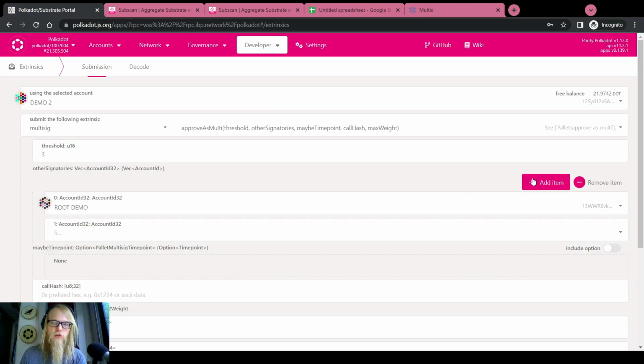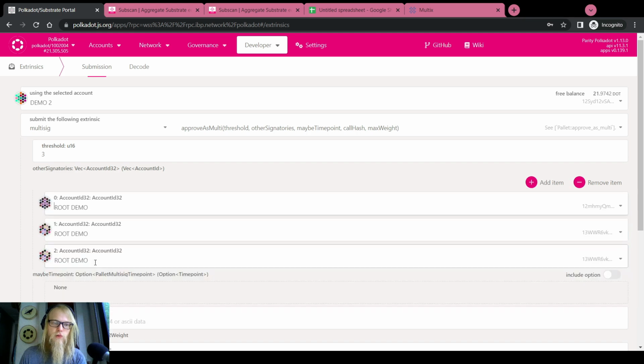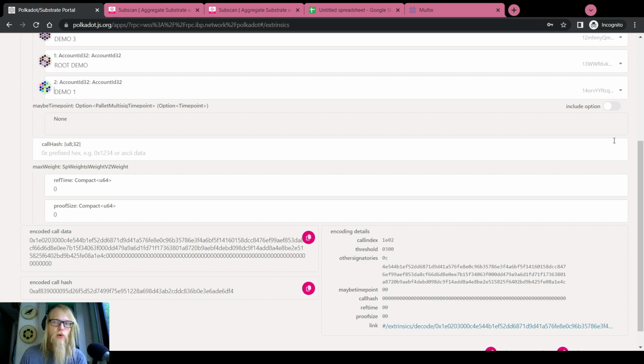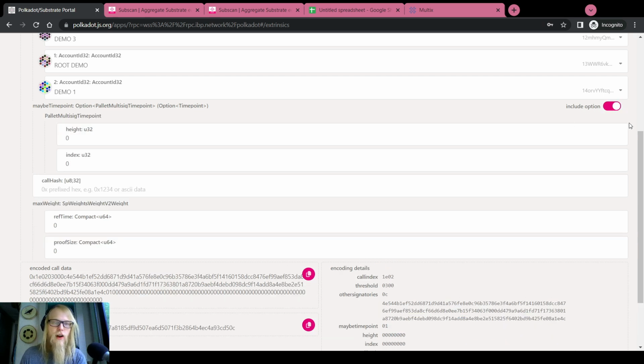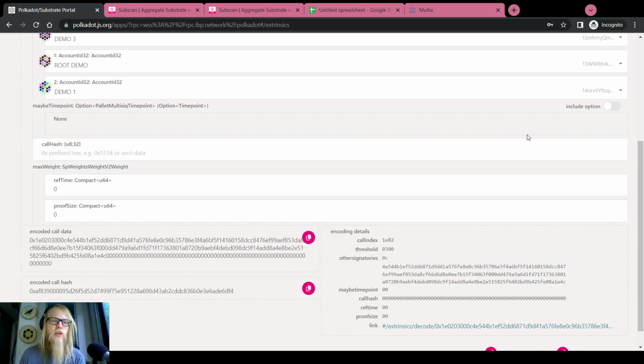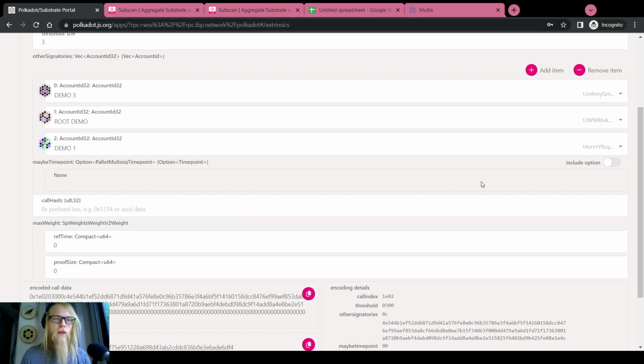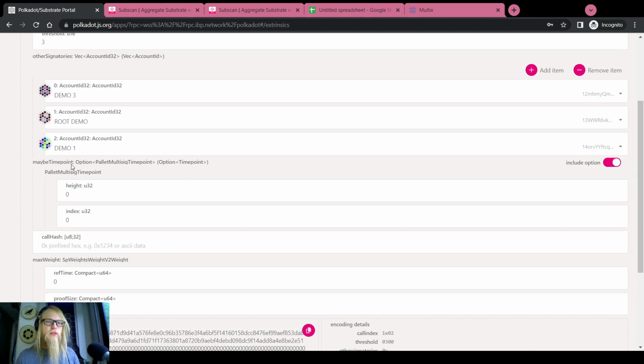So we're going to do demo 3, root, and demo 1. Timepoint, you need to include this option. If you don't, you're going to initiate a multisig call yourself. And it'll be improper because you're using approve asMulti. It'll work, it'll initiate, but it won't publish the call data on chain as it should if you're using asMulti instead. But since you're approving an already initiated multisig transaction, you want to include the time point.